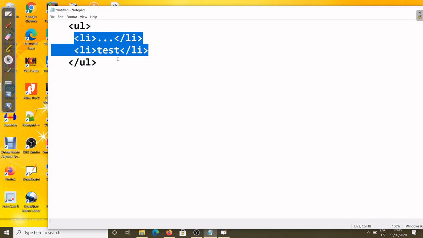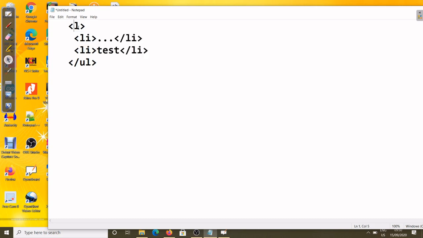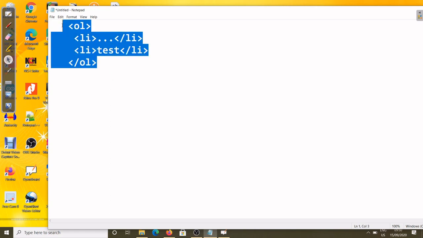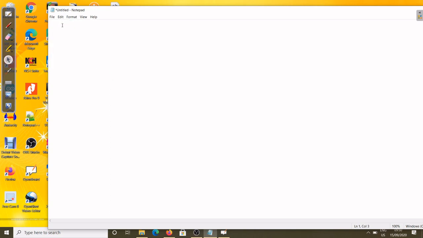Whenever you see the output of such a program, the list items will display, but before each list item we can see a certain symbol. Another is called the ordered list, ol. Everything is the same; at the place of ul you have to write ol. The other concepts are the same. We'll see one example, first the unordered list example.